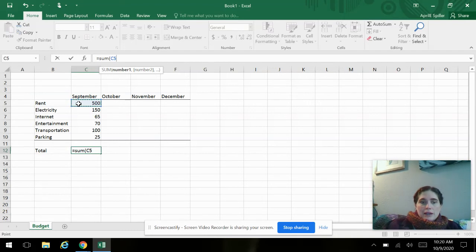But I'm not going to do that. I'm going to click on C5, but then I'm going to highlight all of these. And look what it automatically fills in. It says C5 colon C10. That means everything from C5 all the way down to C10.